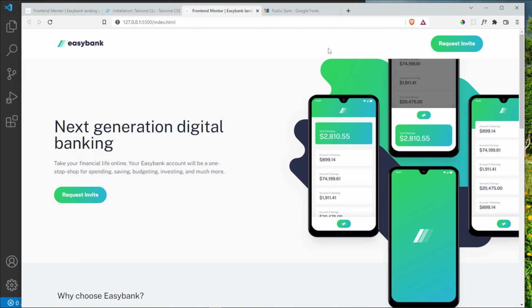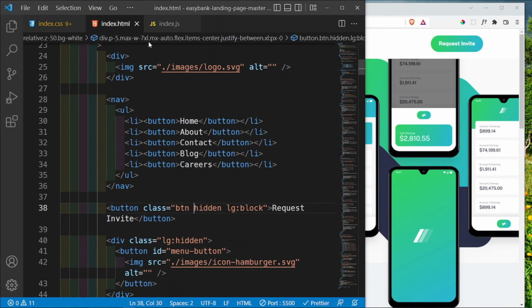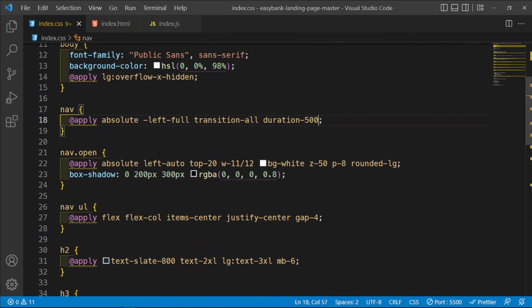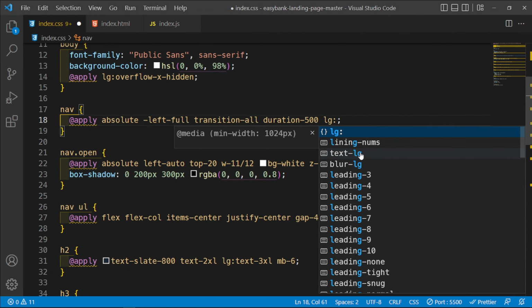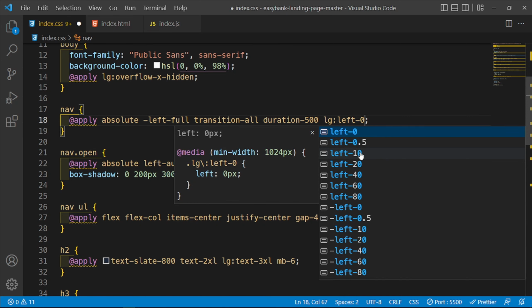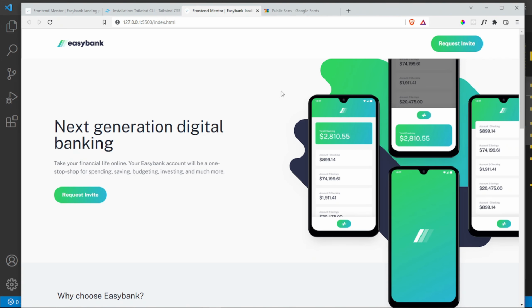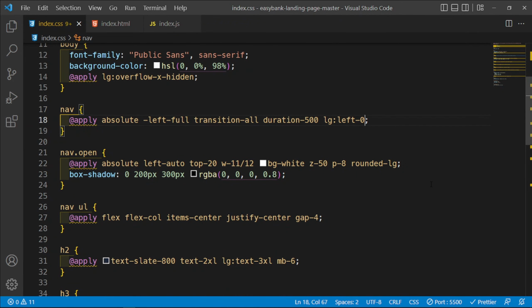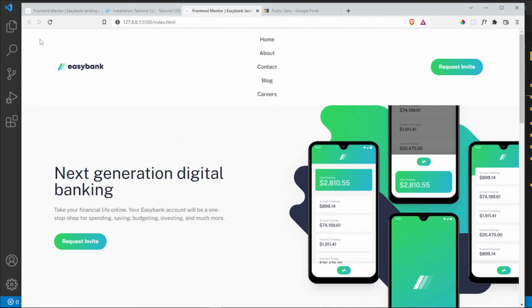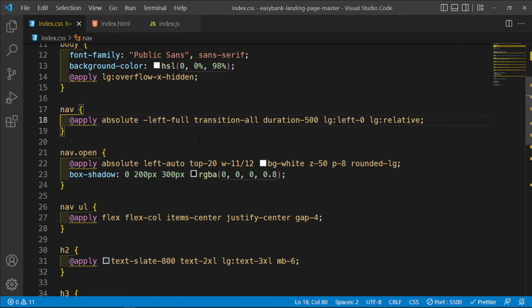And then we need to display our navbar. So right here. And how we're going to do that is, we're going to add a media query here, and we're going to say that for large screens, the left should be zero. It means it should bring it back to the left on large screens. There we go. And then we're going to say that for large screens, position this as relative, no longer as absolute. We should bring it here.